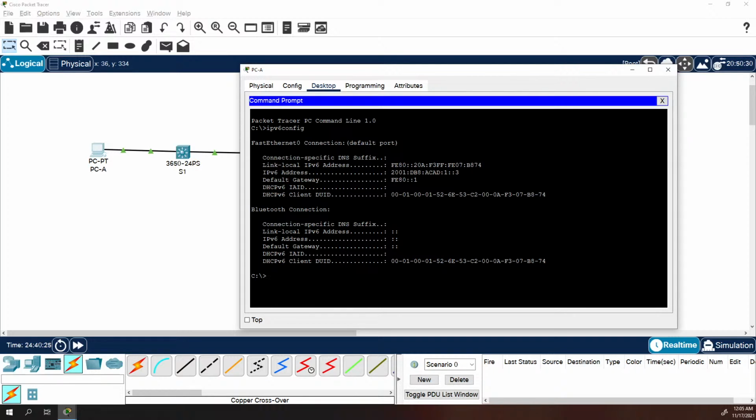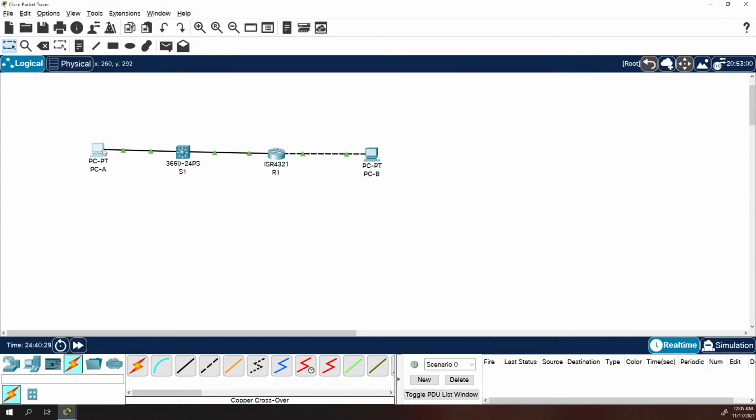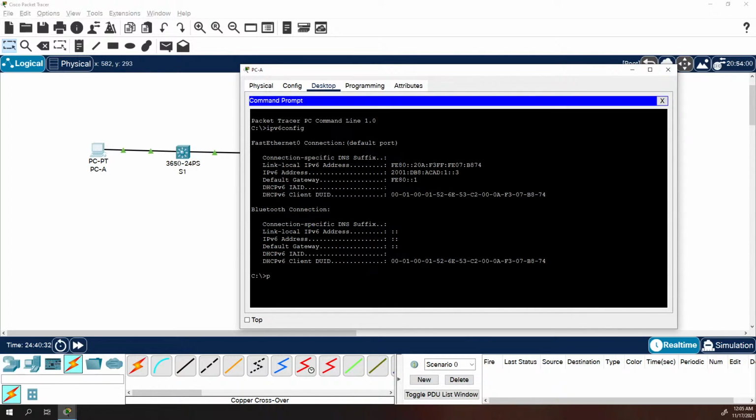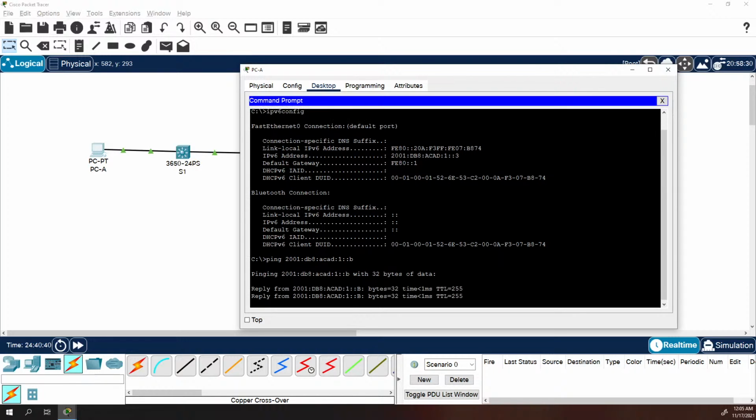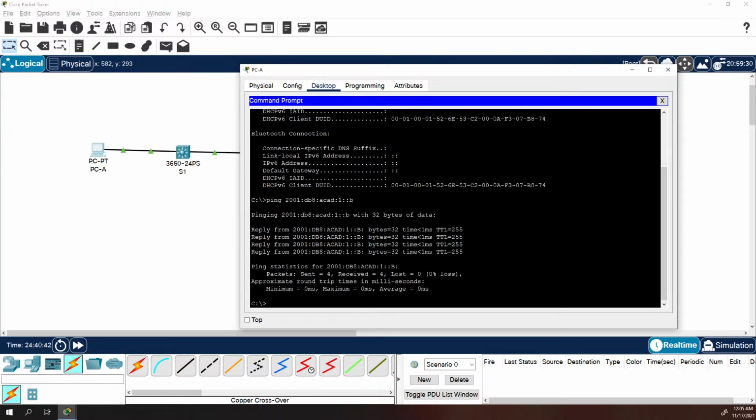So now we can go ahead and do a ping. It wants us to ping the switch management interface from PCA. So we can do a ping 2001:DB8:ACAD:1::B. And we see we get nice up and up.